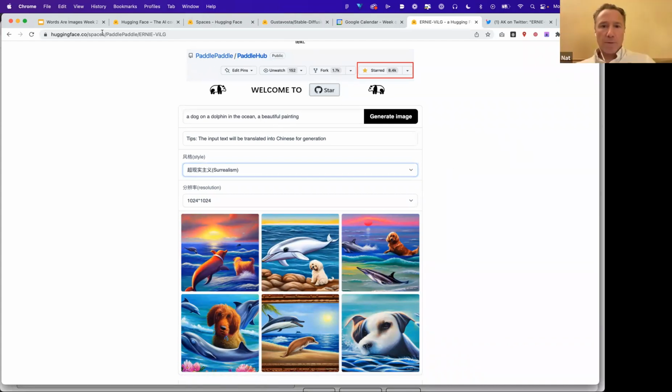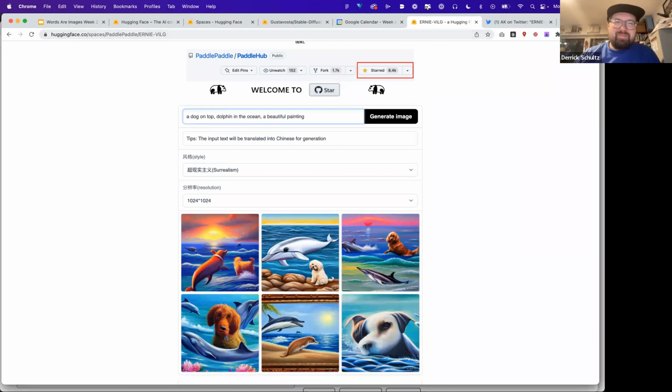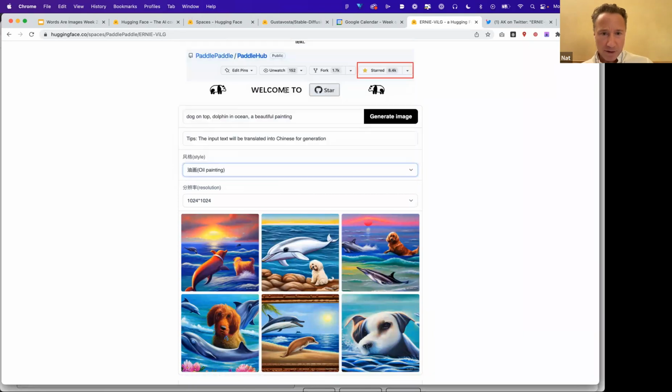Cool. Oh, one more thing. I wonder if we did an experiment, and instead of writing the sentence the way you did, you wrote: dog on top, dolphin in ocean. Get rid of "a dog" and just say dog on top. Yep. Let's see, dog on top. Get rid of the comma, maybe also. Let's see, dog on top, dolphin in ocean. And then get rid of the beautiful painting. Or you could just say beautiful painting, maybe. Okay, well, try it like this. It doesn't matter. Yeah, let's try it.